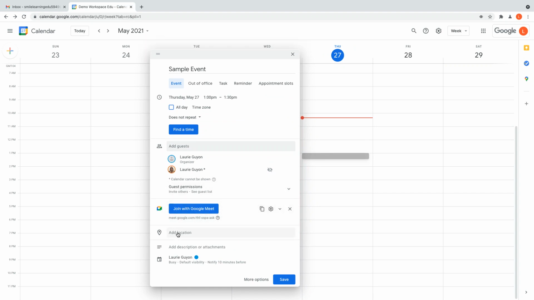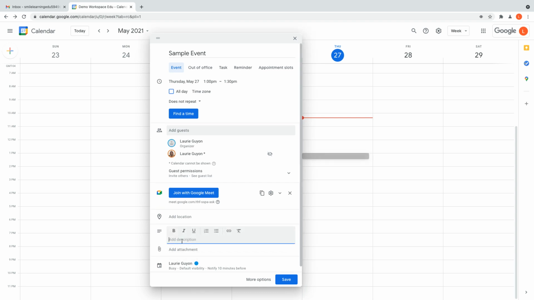Below that, let's say you're not doing it in Google Meet, but you're actually doing this in person. You can add in a location. In add description or attachments, I can add in information by typing it in. Let's meet to discuss dot dot dot. I can even link in the agenda if I'd like to put that or add an attachment from my computer.